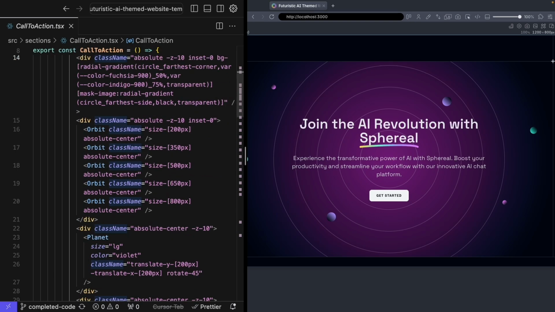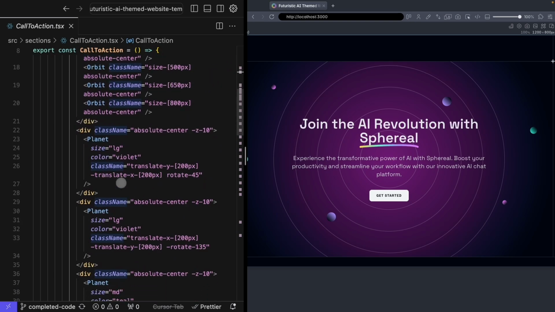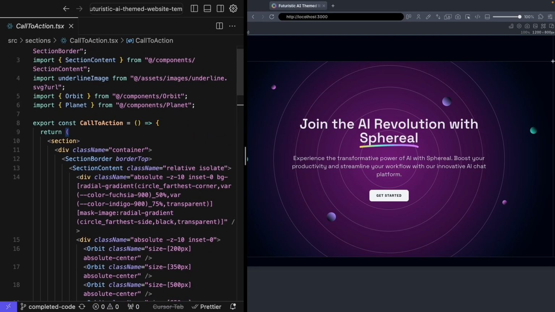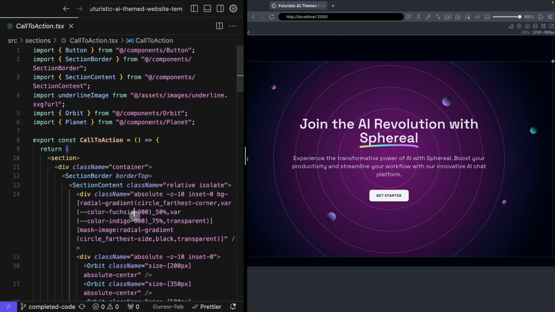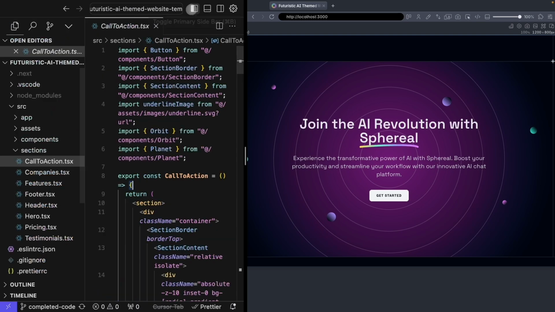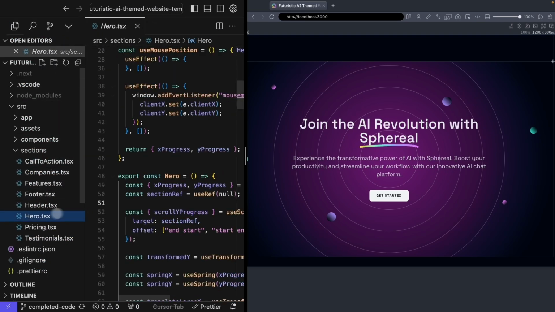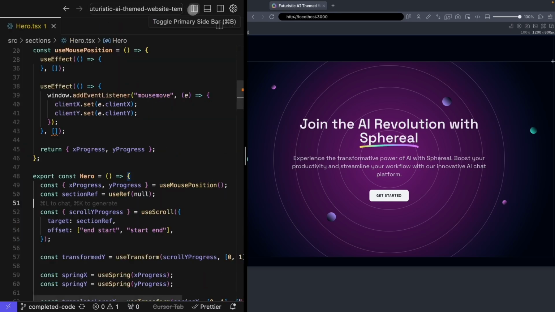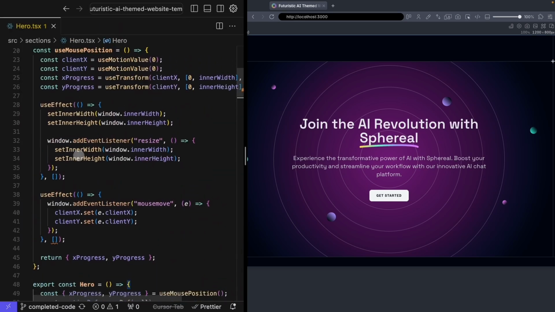Now we know that we're going to be animating our planets similarly to how we animated them in the hero section. So since we already know how to create that animation, let's go ahead up to our hero section, open that back up, and go ahead and see what we did that we can then use down in our call to action. I'm actually going to double click this to get this to stay open and then go and look at what we did in here.